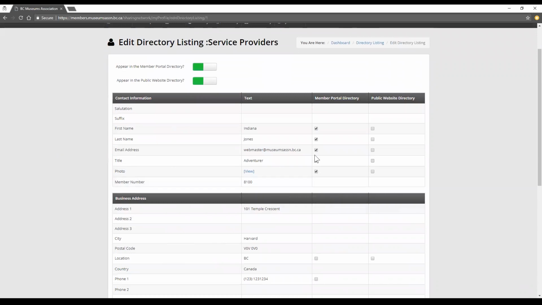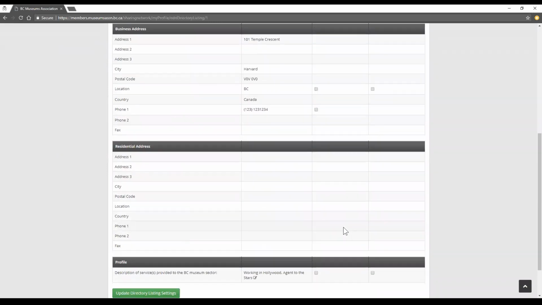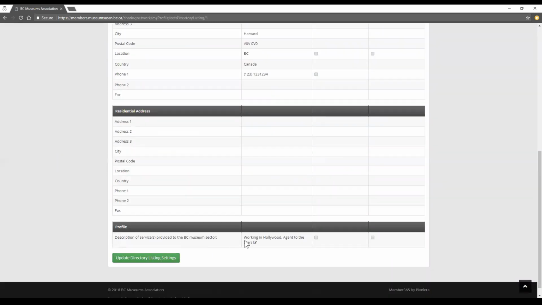So maybe I don't want my job title available. I can uncheck this box here, click it back on, or maybe I don't want my location available or my phone number. I can choose some of these things to be available. Maybe I don't want, or maybe I do want, my description provided, because that would be important for me to tell people what I do. I can click those two on, and then I can click update.